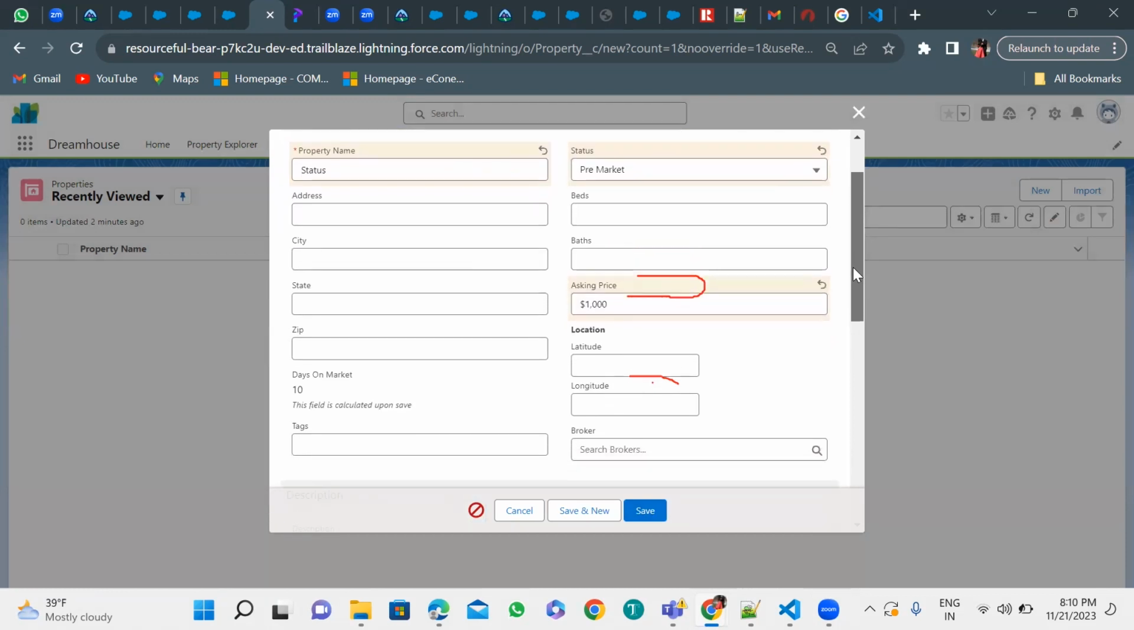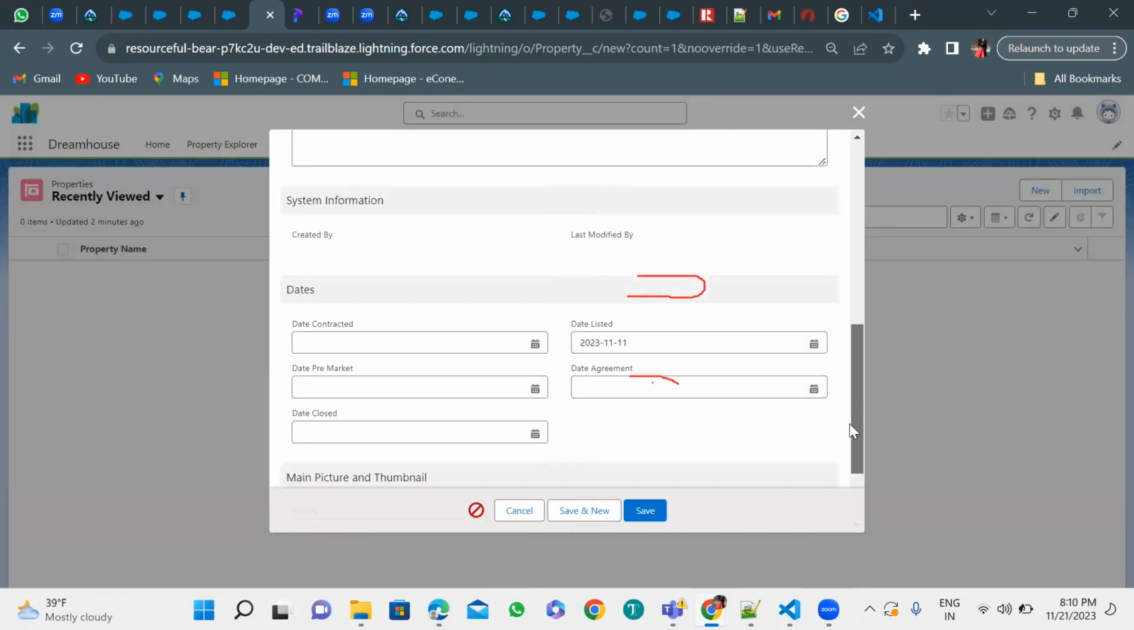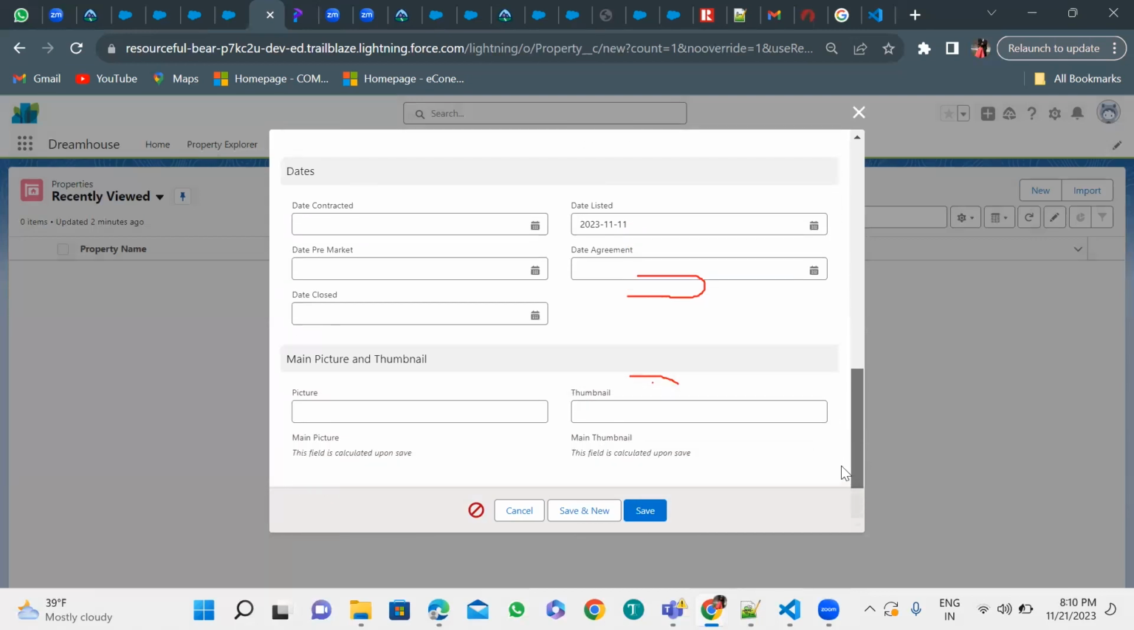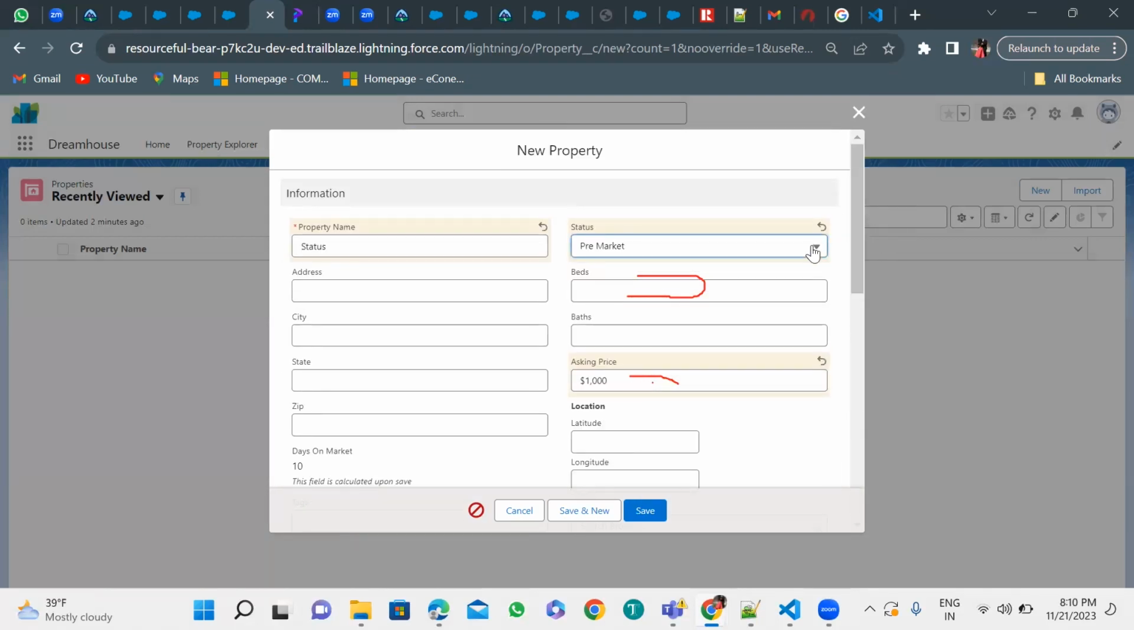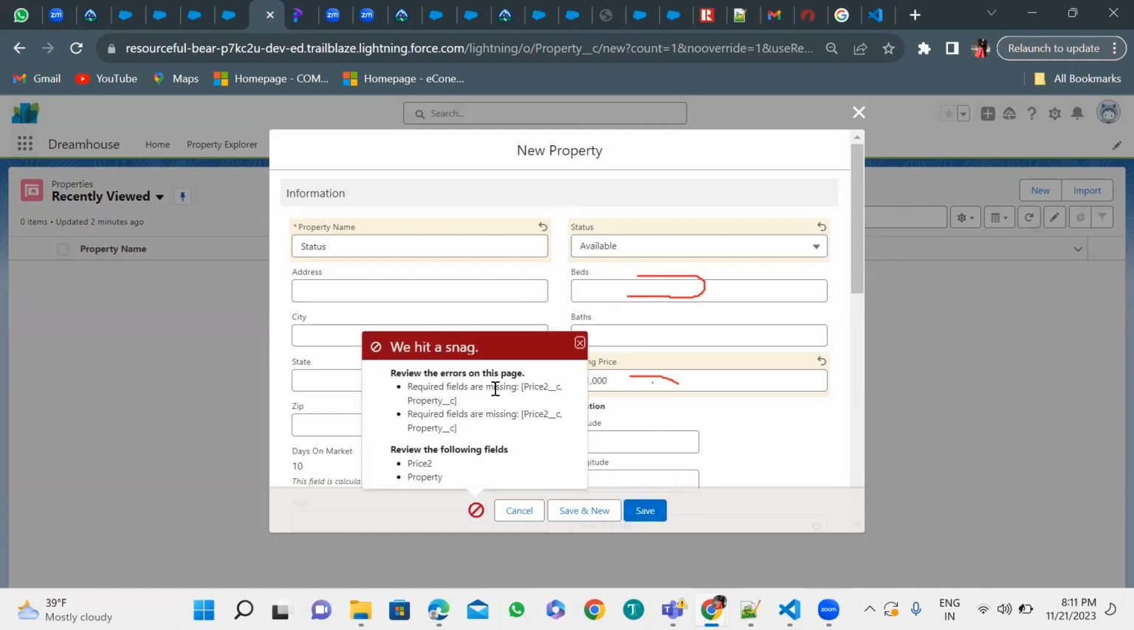Where is that one? Go up. Click on available. Yeah. Click on save. Oh, one second. Price 2 and property. Sorry. Required fields are missing. Click on this one once. This property name.